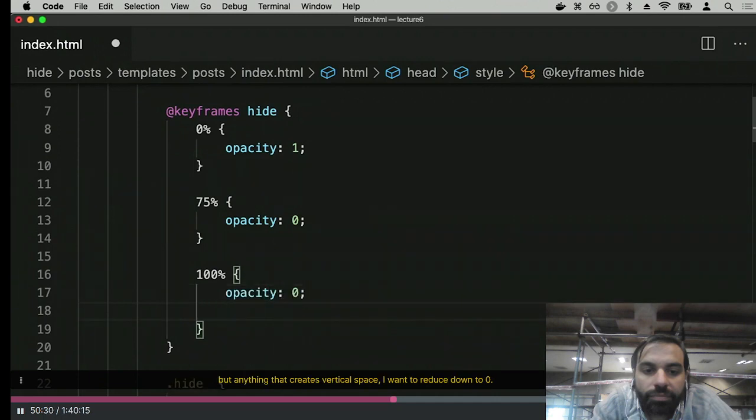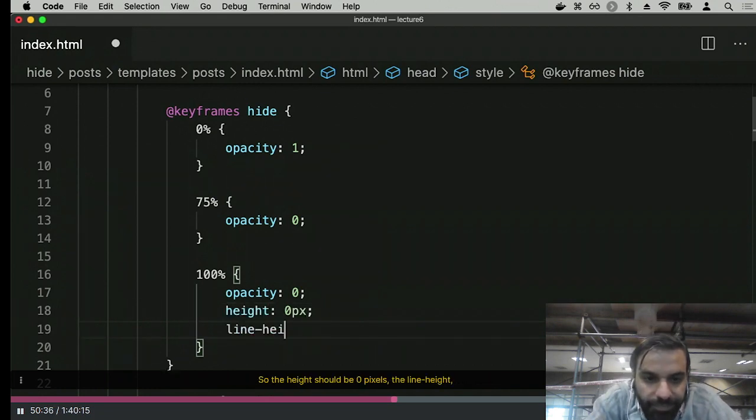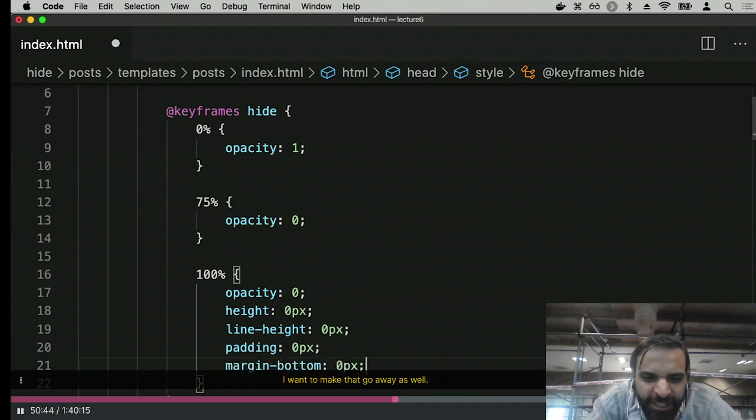But anything that creates vertical space, I want to reduce down to 0. So the height should be 0 pixels. The line height, which is how high the text is, should also be 0 pixels. Any padding I want to go away. It turns out I've added some margin to the bottom of the post. I want to make that go away as well. So I want to set all of those to 0 from whatever their initial values happen to be.